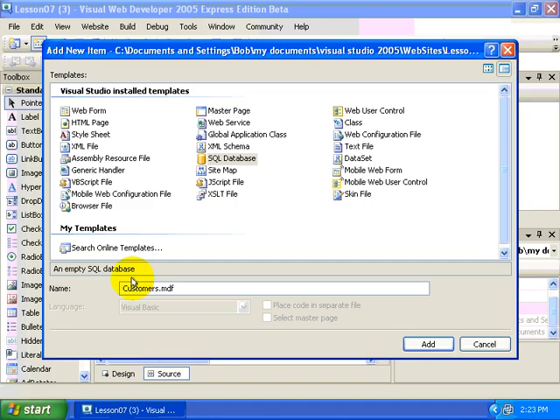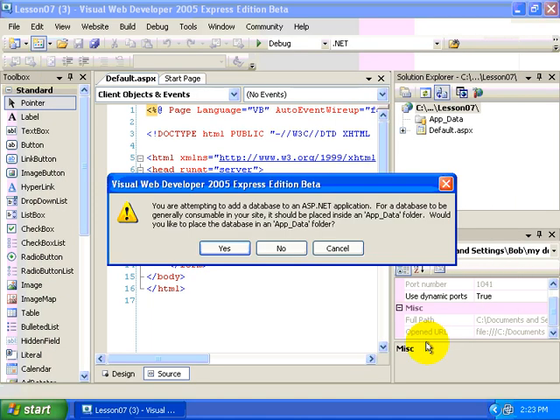Okay, so I created a new customers.mdf, and I'm going to click the Add button. Notice that we get this little message box that basically says you should place this database file that you're creating inside an App_Data folder. Would you like to do that? And we're going to click Yes.